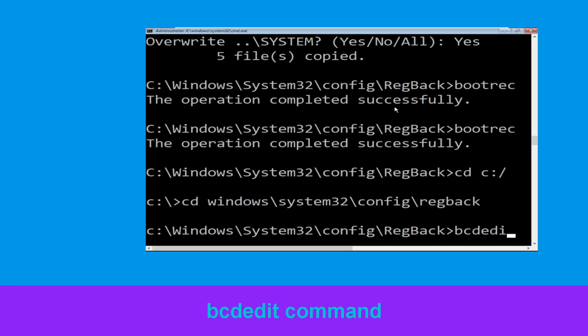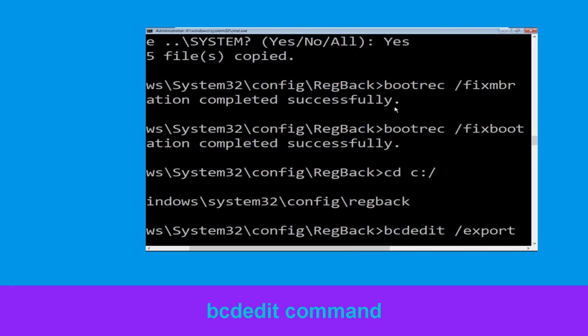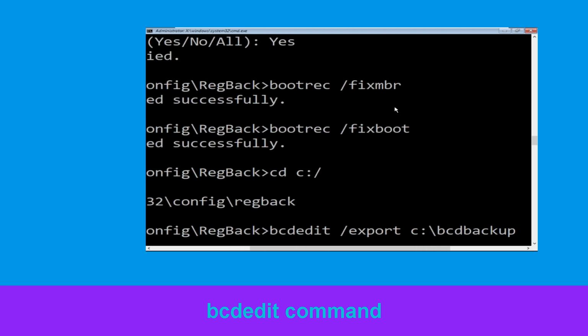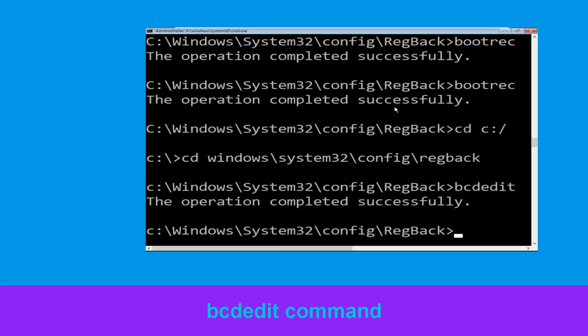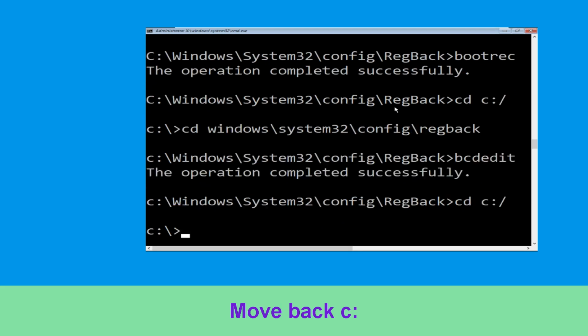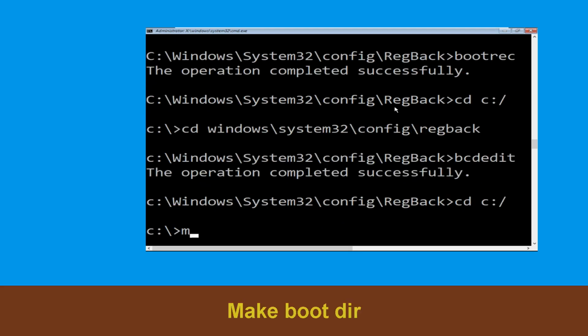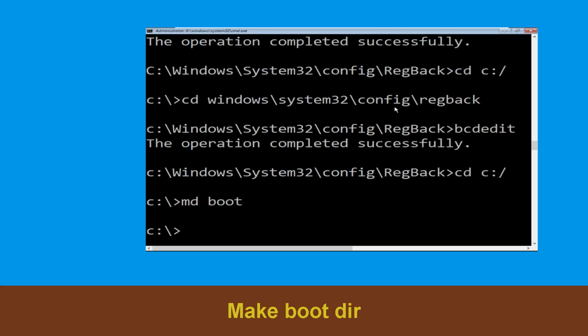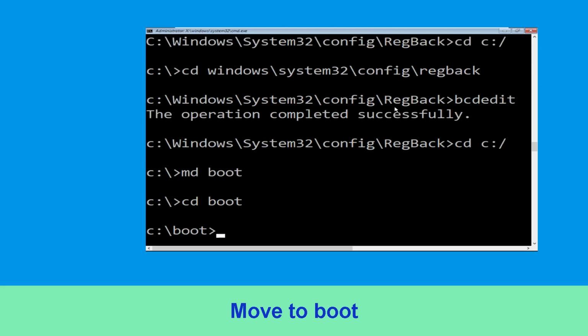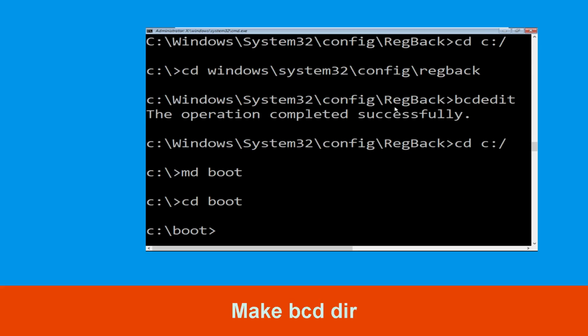Now type this command: bcdedit /export c:\bcdbackup. Then hit enter. Now type cd c:\ and hit enter. Now type this: md boot and hit enter. Now type cd boot and simply hit enter. Now type md bcd and hit enter.